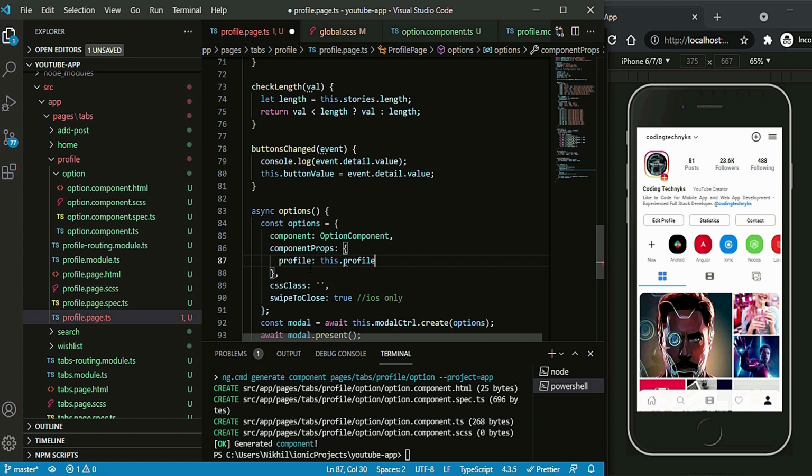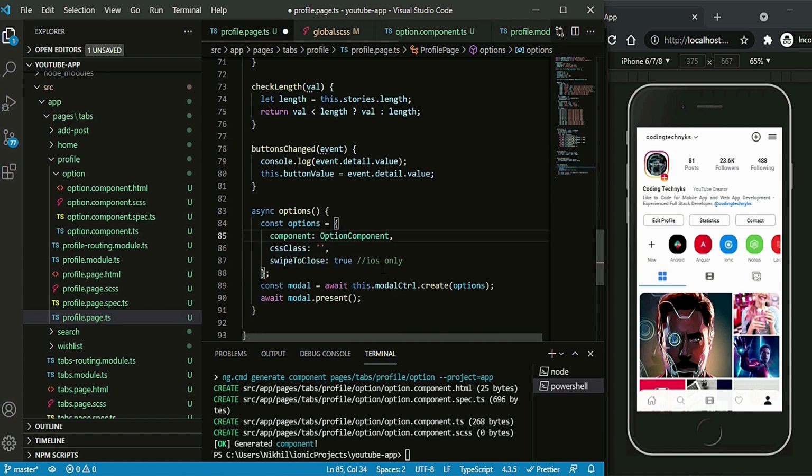And out there in the model, you can use the input decorator to call that up. So that means out here, if I'm passing profile, out there you have to use the @Input function, and then you have to pass this profile. In that manner you can access it. Anyways, we are not using that. Now let's check this out, whether this works or not.